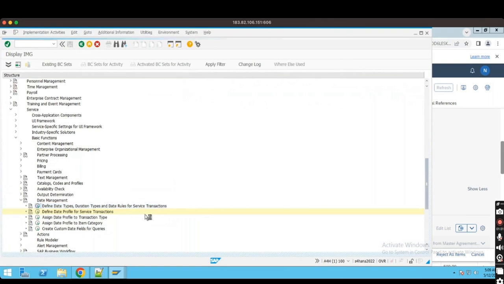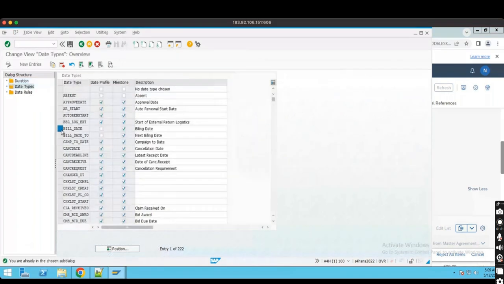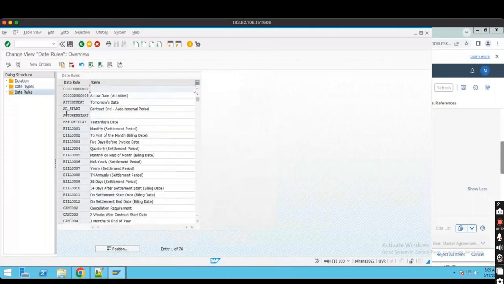So now let's go and see the different date types that we create. We can create different date types, and every date type is associated with a date rule. Okay, we create different date rules, and date rules are again assigned to date types in the date profile. Now, if you look at it, let's go to the date profile.